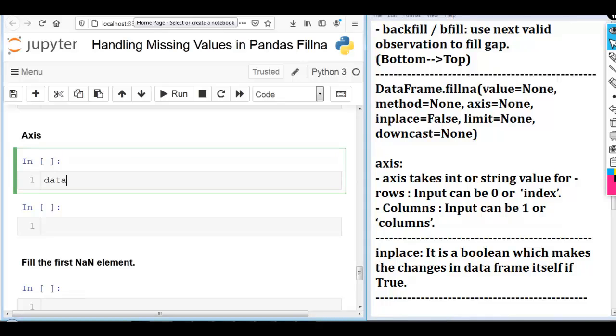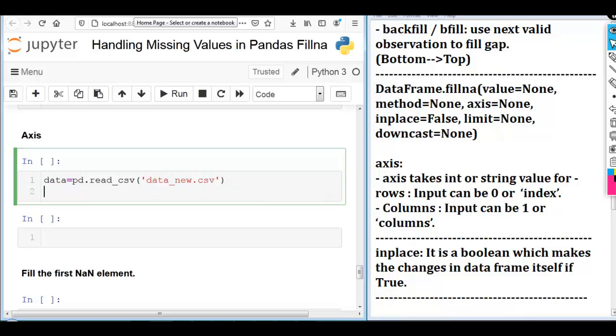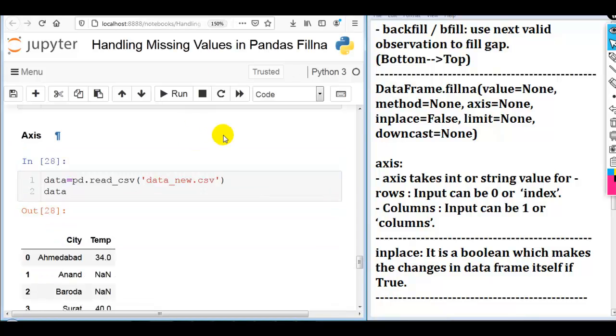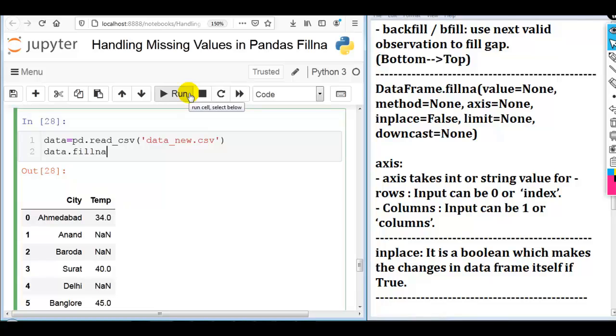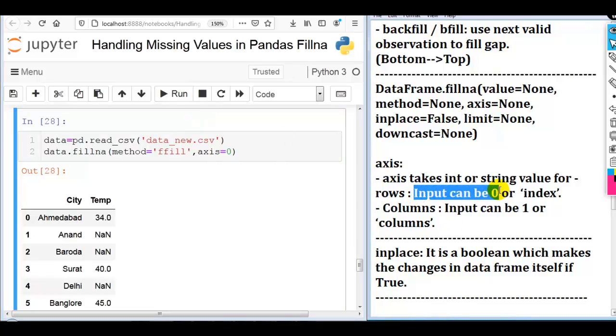So now let me load our data set. pd dot read_csv, again data_new dot csv. Now let me check our data set that you can see over here. Now let me pass the axis in fillna. I am using method ffill and axis is equal to 0. So axis is equal to 0, we can pass 0 to fill values row wise. Also in place of this we can write index.